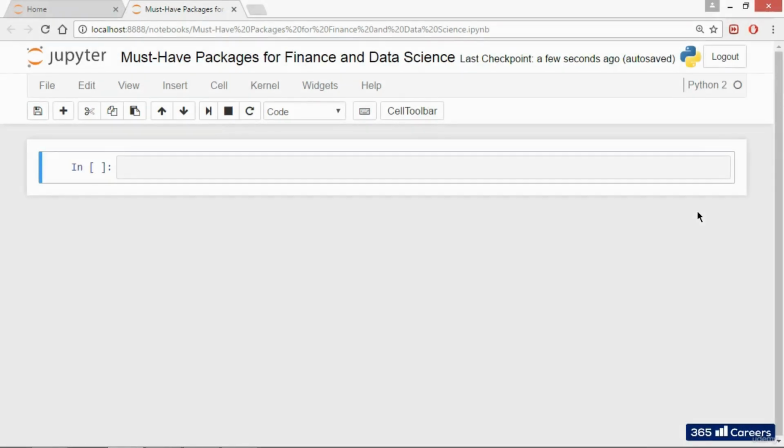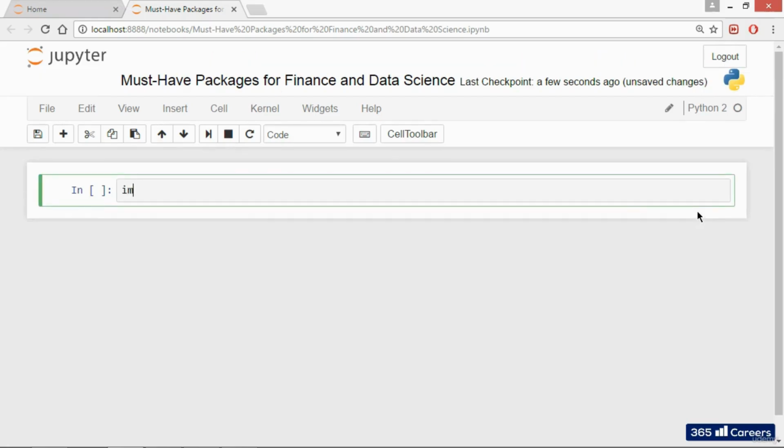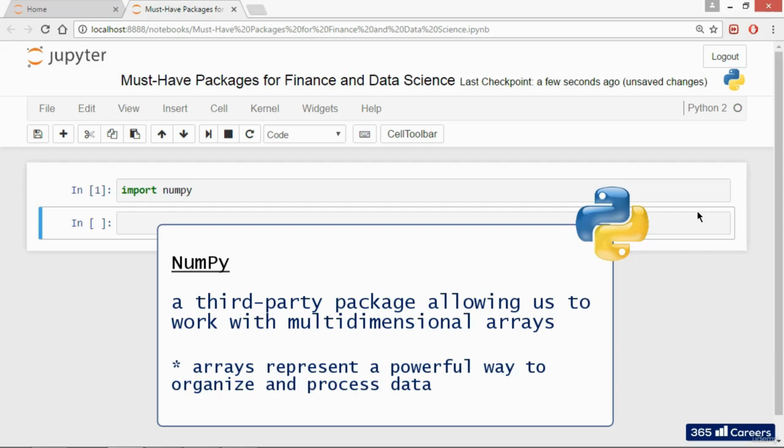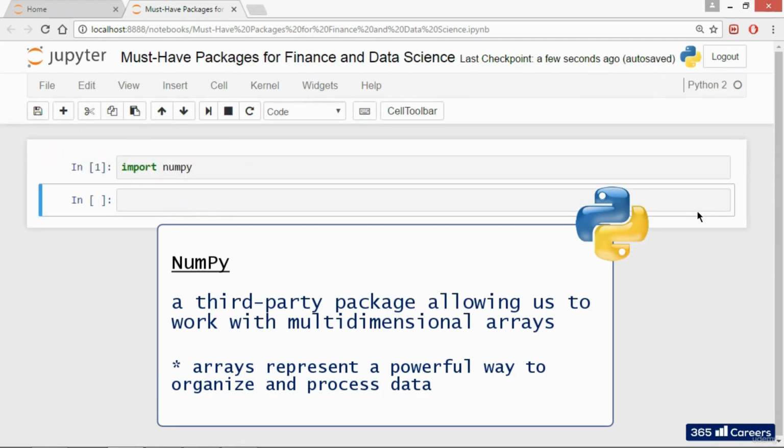All right, excellent. Let's look at the libraries we will use in this course. Everyone who uses Python for scientific computing uses NumPy, a third-party package allowing us to work with multidimensional arrays. We will talk more about arrays in our next lecture, but for now, think of them as tables of elements. They represent a powerful way to organize and process data. Because of that, NumPy is a fundamental library for those who attempt to manipulate larger chunks of information.